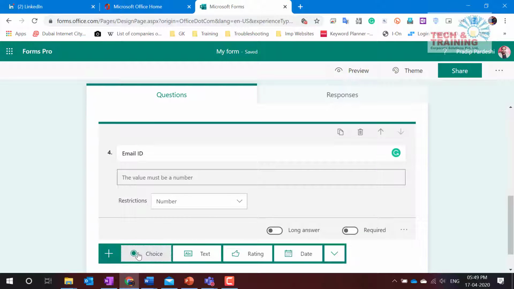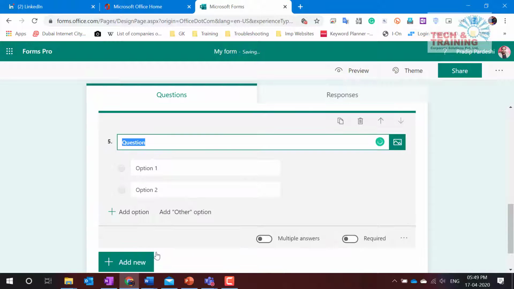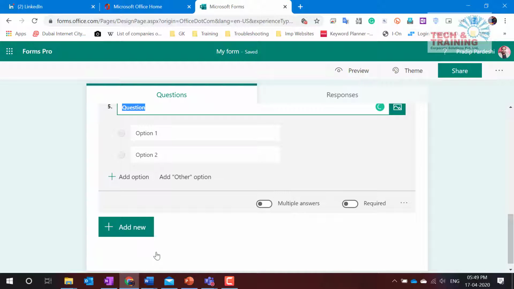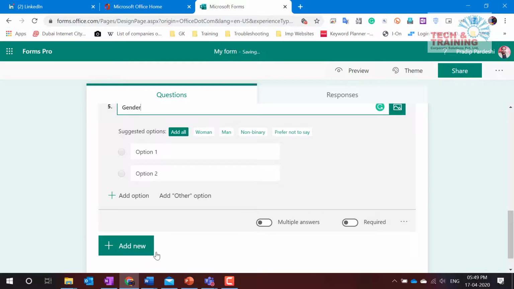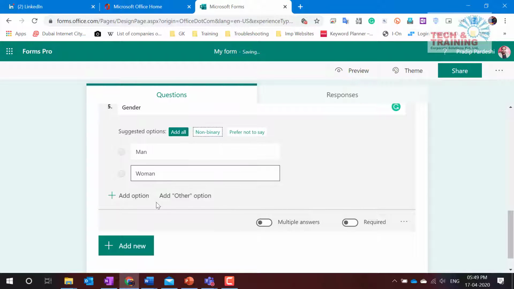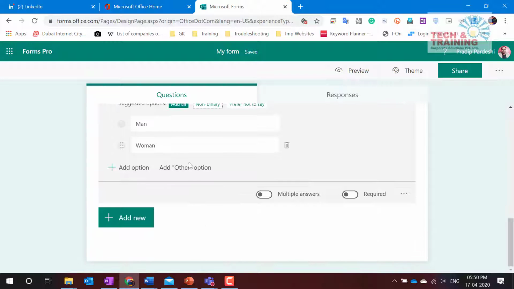So I go to the next thing now, and here I create a choice question, gender. Now for gender, I will have man and woman, or two genders, and based on what a person enters, I would like to do the branching. The branching is something which is very important. I am going to create a form where if a person selects man, he should get different options, and if the person selects woman, she gets different options.